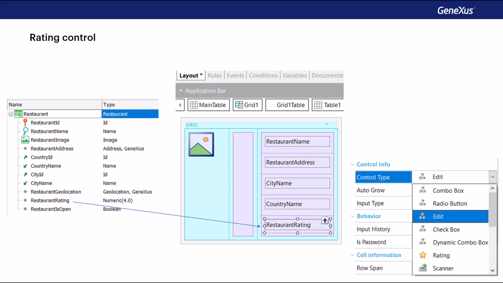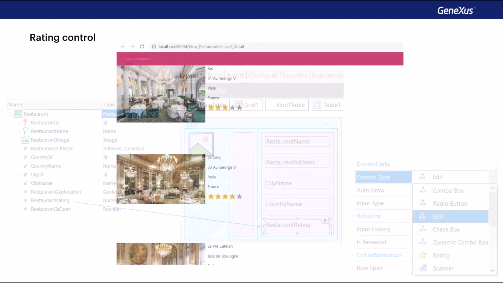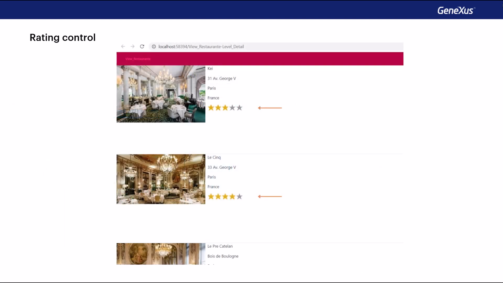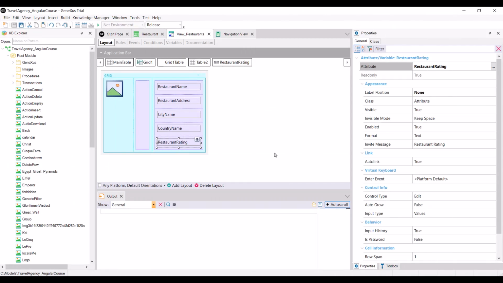Now consider the rating control for numeric attributes that allows you to assign a rating from a configurable range. Remember that you have the restaurant rating attribute of the numeric type and length 4. In this case, you'll see the value entered by the user as a rating in stars for the restaurant rating attribute, from 1 to 5 stars, depending on the attribute's numeric value. So, drag the restaurant rating attribute to the grid table, below the other attributes, and assign its label position property as none.